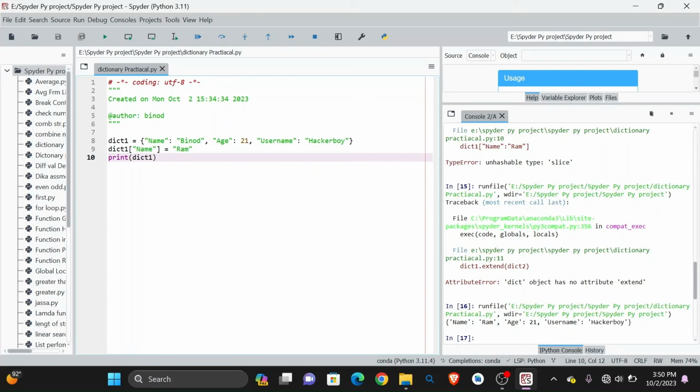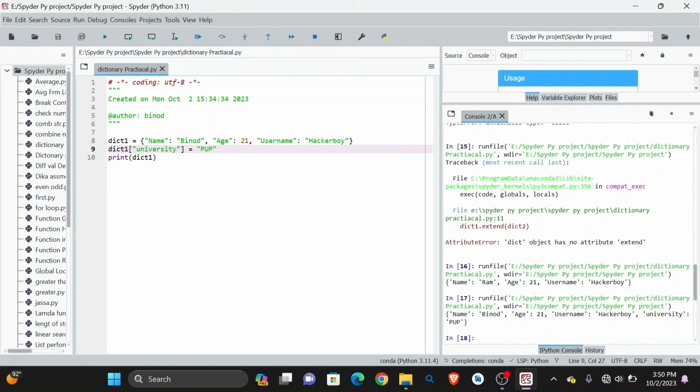Again, if we add a new value, like if I add university, university is PUP, it will perform value addition. These values are already in the dictionary. Now we have added a new value, university. Now if we print it, the value is added. Name is Binod, age 21, username hackerboy, university is PUP.